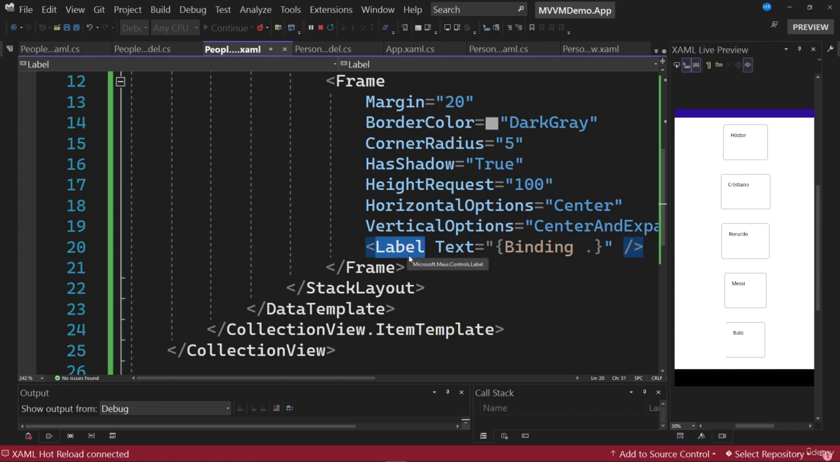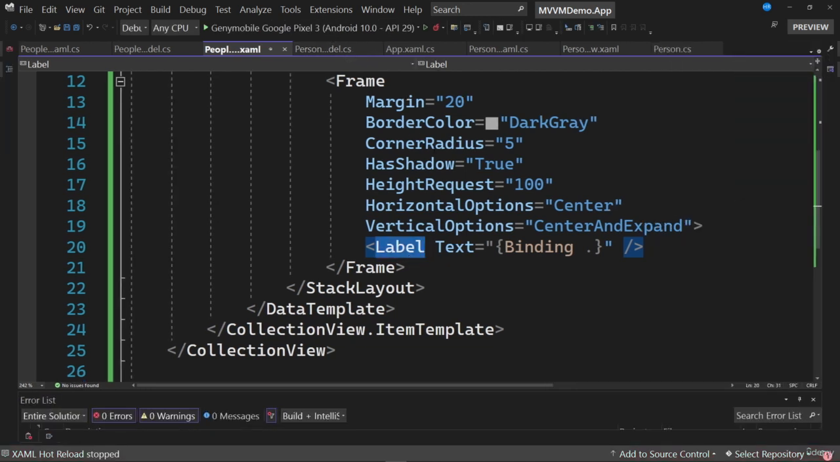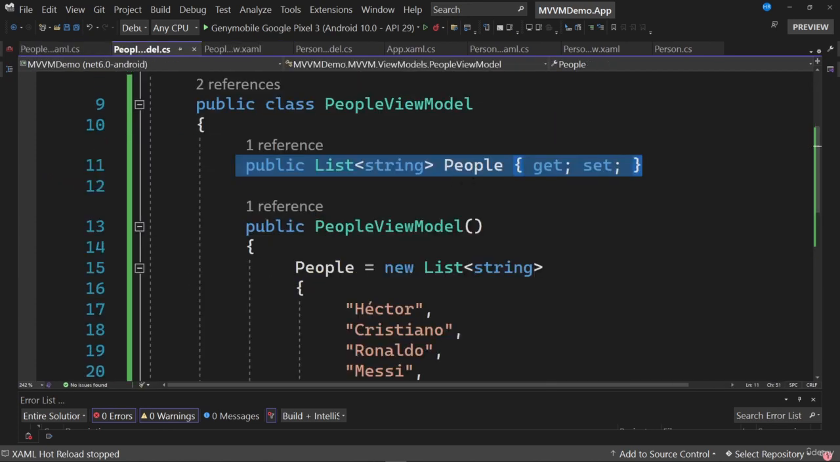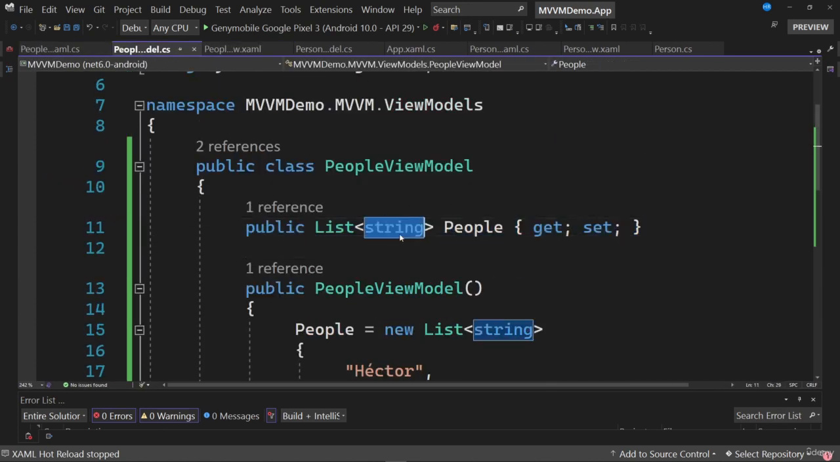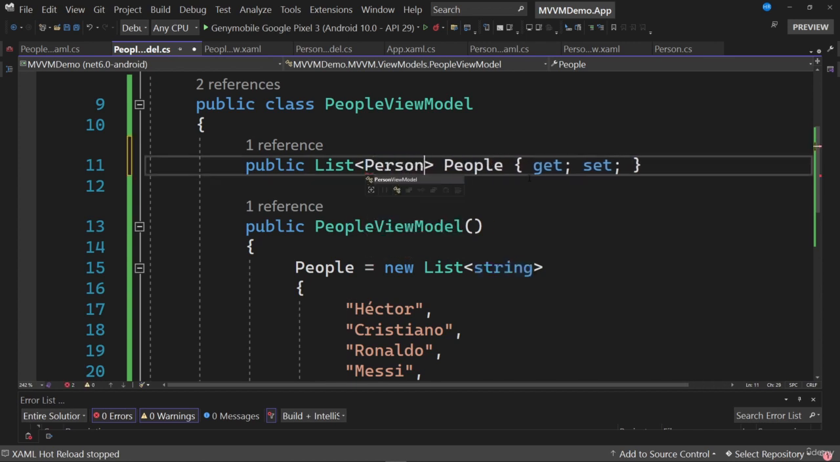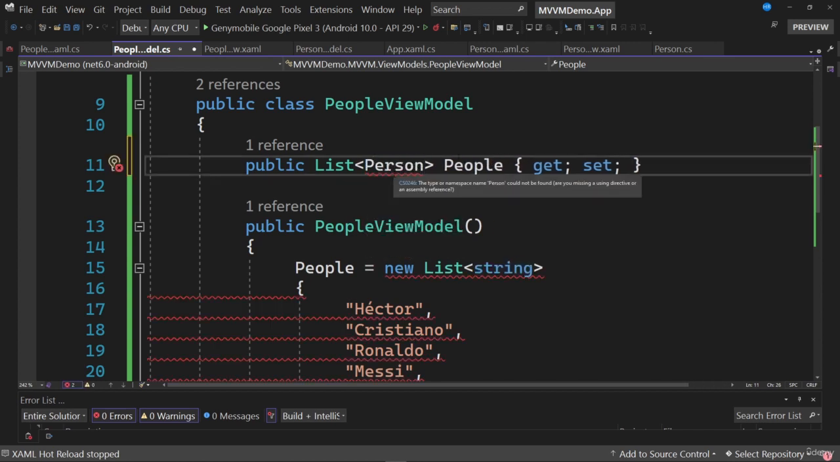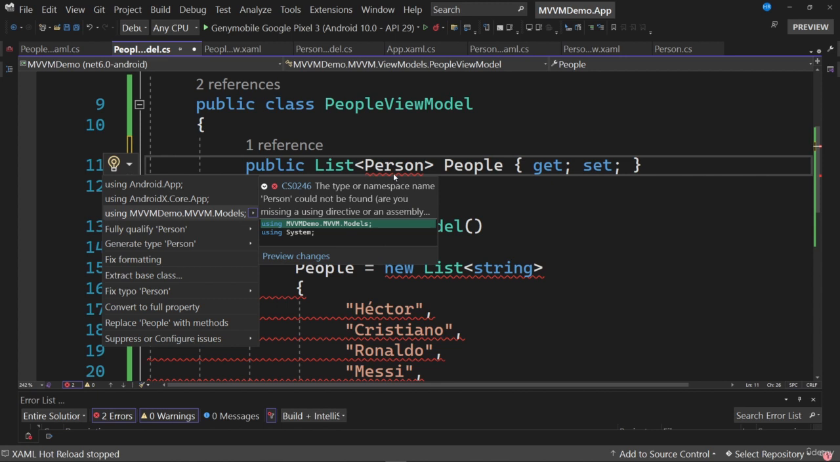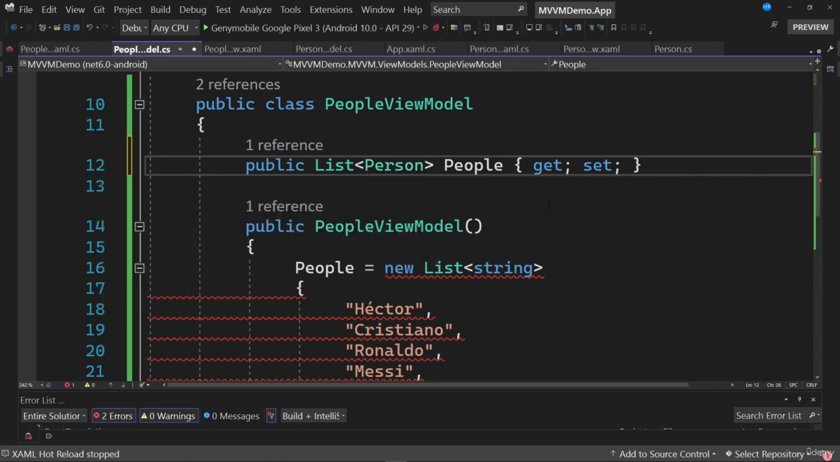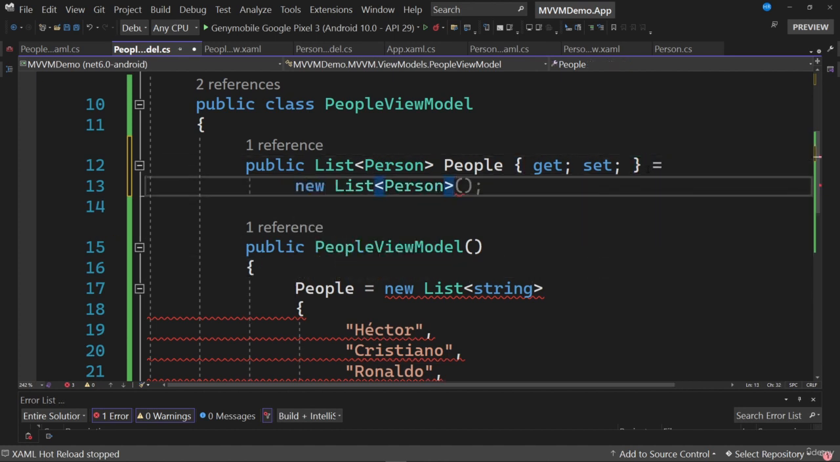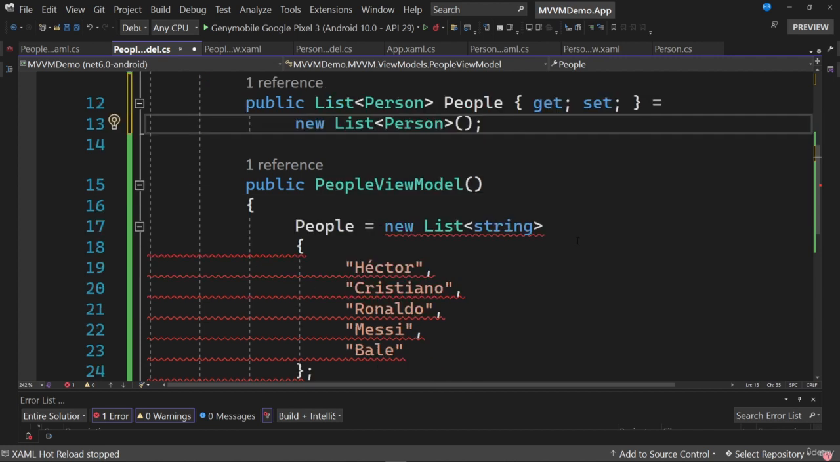What would happen if we had more complex data types, such as more elaborate classes? Well, let's make an example of this style. We're going to return to our view model. It is this one that we see here, and instead of a list of strings, we're going to indicate that we want a list of people. I'm going to import the namespace that is needed. It has to be this one that appears as part of the project. We must also initialize this list so that we do not have any problem of references.